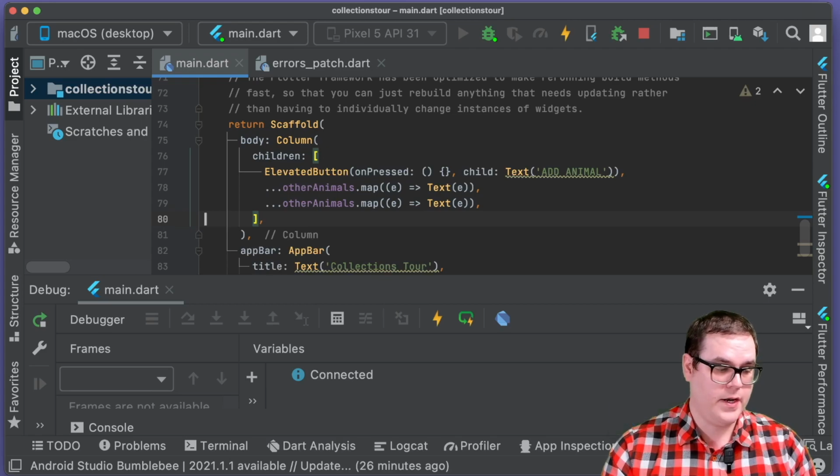You can use the spread operator as many times as you would like within that, potentially pulling in information from multiple lists to build out the children for your column, as we can see here. So now we're on to our second topic, which is maps.